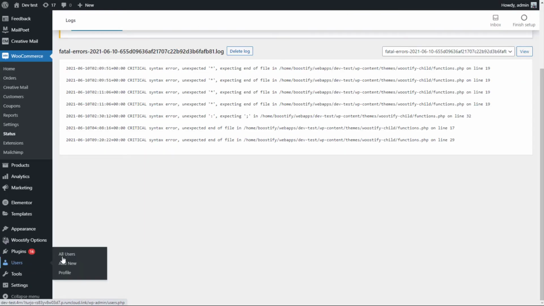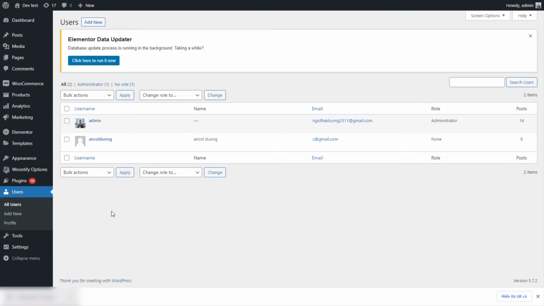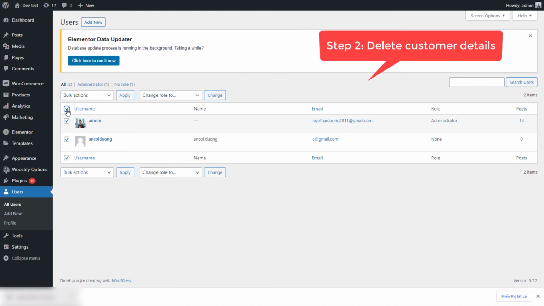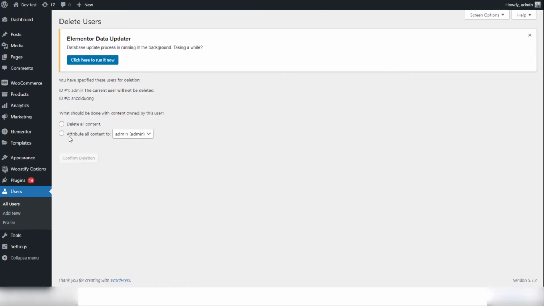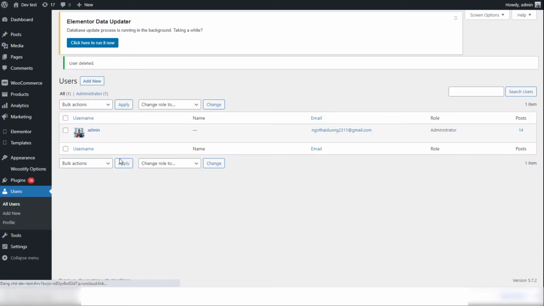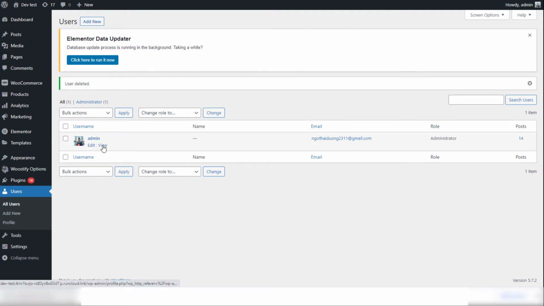The following step is deleting all users. Just go to Users from the dashboard menu, select all users and delete in bulk. After removing all sub-users, you should choose to move all content owned by them to the admin account, so that the default control will be kept by the admin. Click on Confirm Deletion to complete this step. Please remember that the admin who created the site will not be removed.